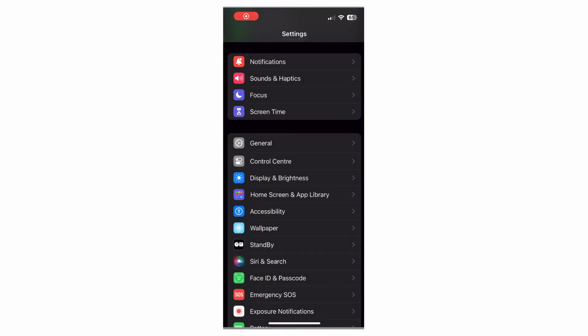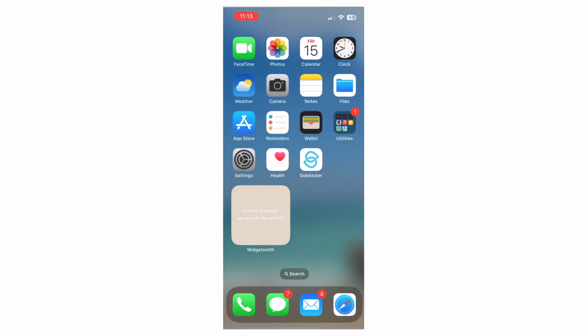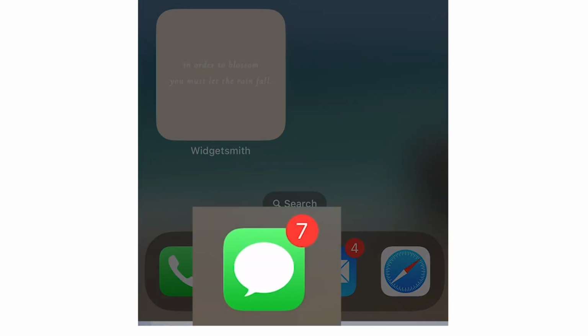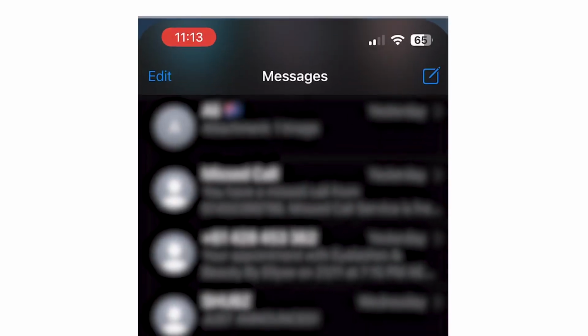To start, swipe up from the bottom of the screen to go to the home screen. For this demonstration, we will use the dictation feature to send a text message. Tap the Messages app at the bottom and then tap the New Message icon from the top right.